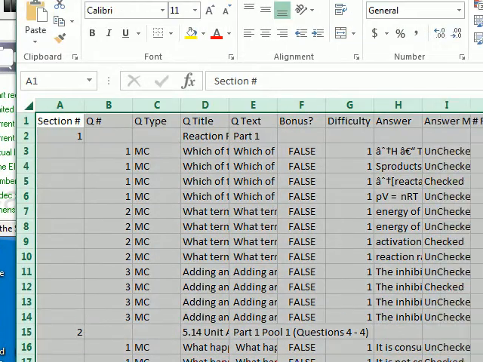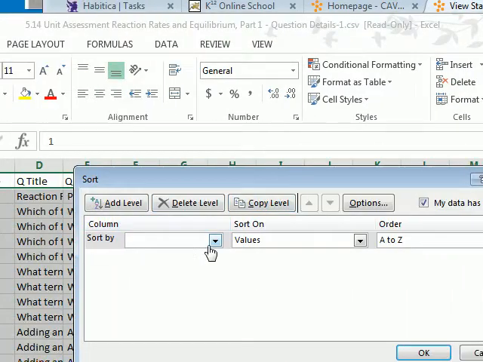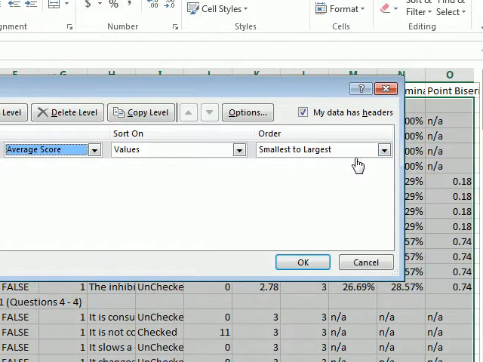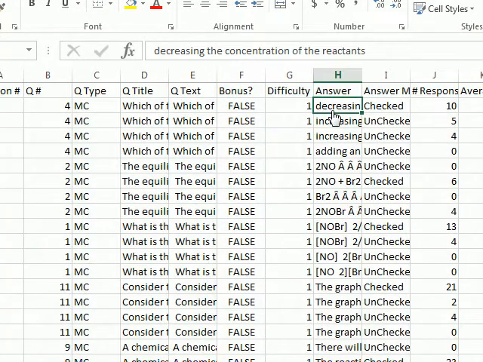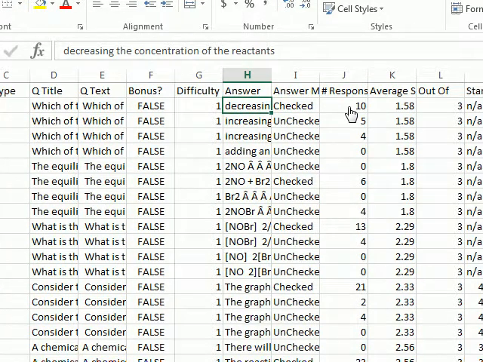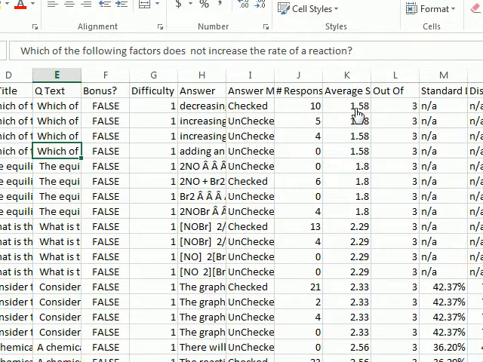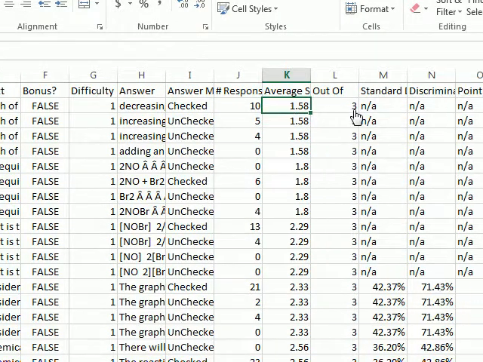So I'm going to select all of it, go to sort and filter and custom sort. I just want to sort by the average score from smallest to largest. There we go. Okay. So now I have all the questions and I've actually got all the answers here. It has the text of the question, but it will be missing images and some of the characters won't show up the right way. Anywho, what I found works best is I just look at the average score, 1.58.